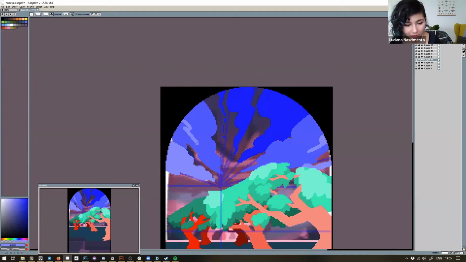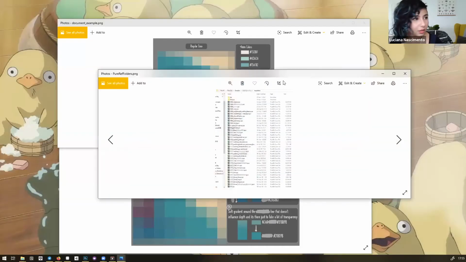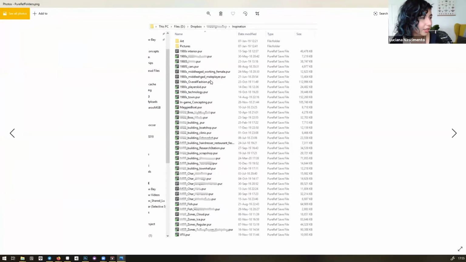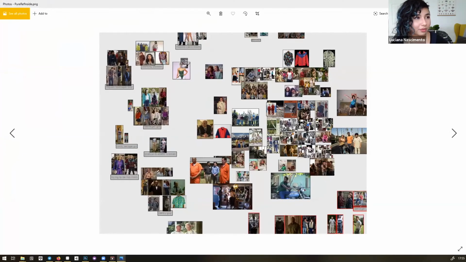And I actually have an example here. Just a minute. So this is a folder for a current project that I'm working on. It's censored again, but everything is organized so you can find by name what you need. Sometimes I have big reference boards like overall fashion, and then I break it down to things that I need a lot, like middle-aged male player or middle-aged working female. Sometimes they're very disorganized because they are just there for me to have the images and then organize later with more boards.